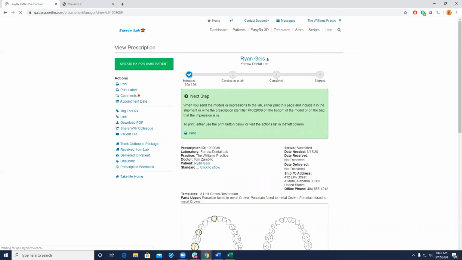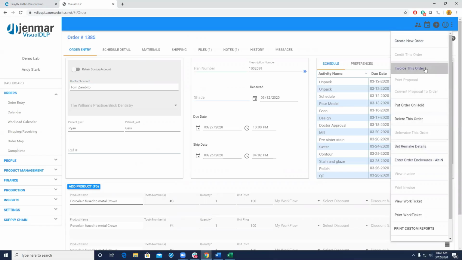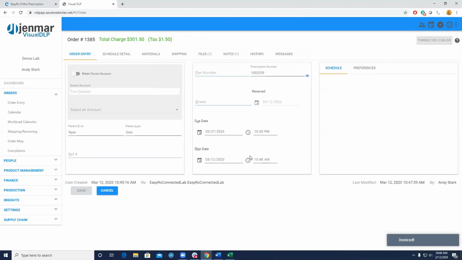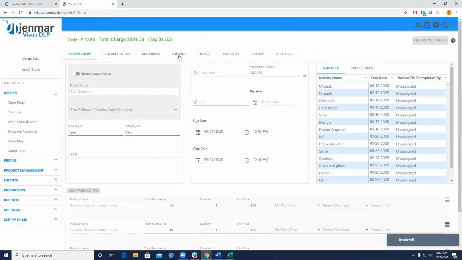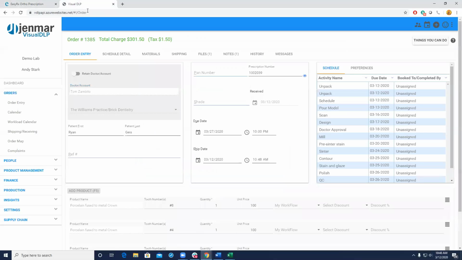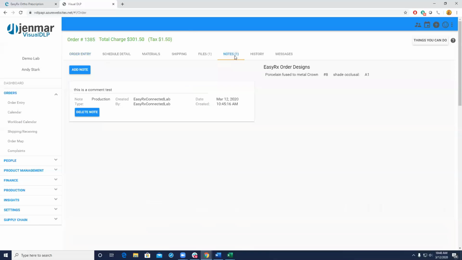So let's see if we wrote that back to the checked in at lab. Maybe that's giving us a little bit of a bug here. The next step would be to invoice the order. Show that it was invoiced. Let's see if that gave us a trigger. Still not thinking about it. Well, regardless, there are the notes that we sent. This is a comment test.